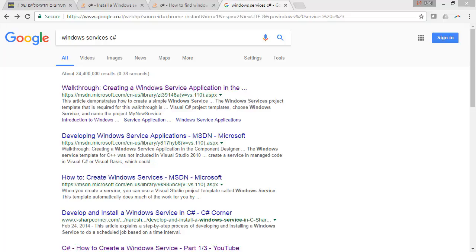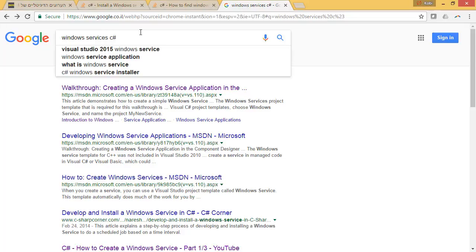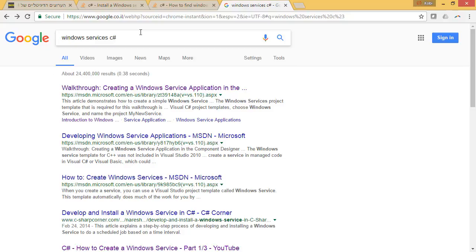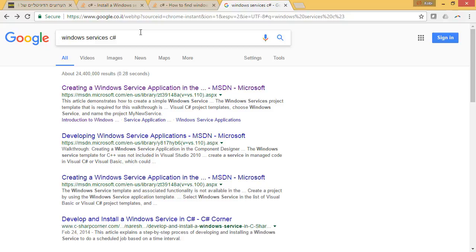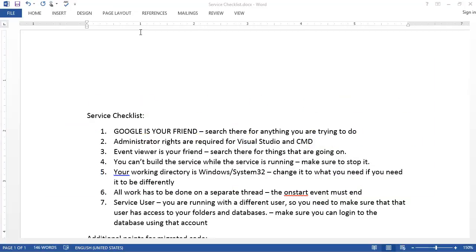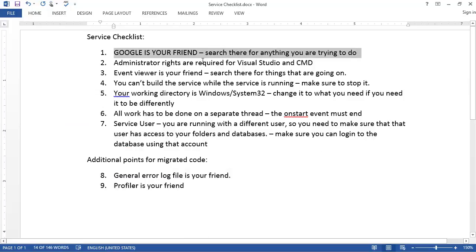I wanted to create a Windows service in .NET, so the first thing I did was to search on Windows services and how to create a Windows service in C#. And there are a lot of answers out there, and I followed them. I'll make a shortcut for you guys and try to walk you through it. Now, when you're thinking of services, there are several things you need to consider. First and foremost, Google is your friend. Search through it and work with it.